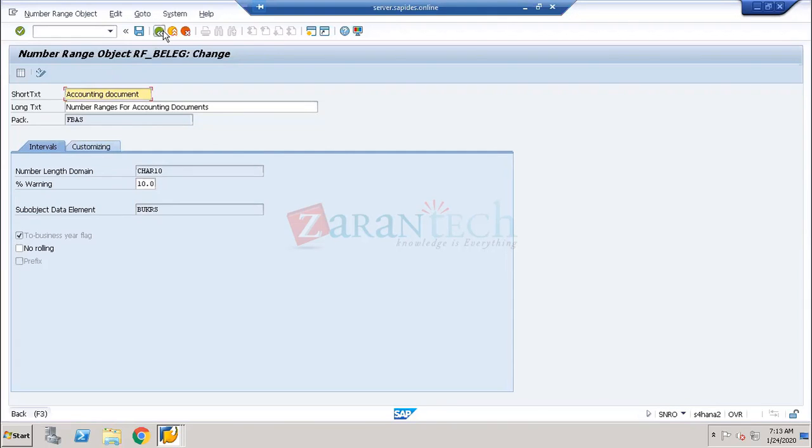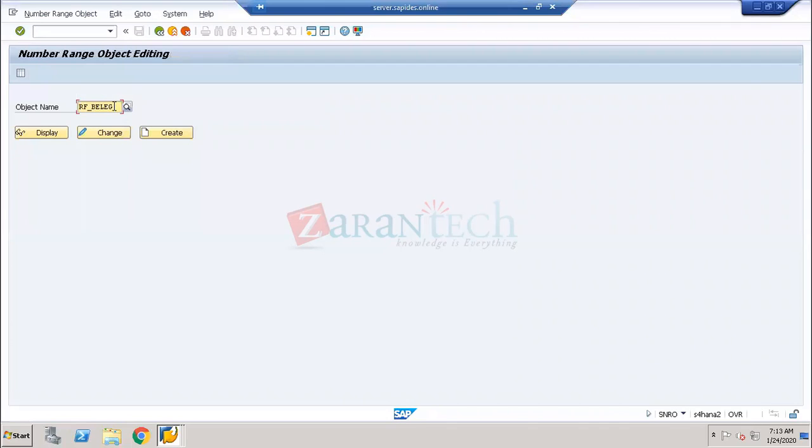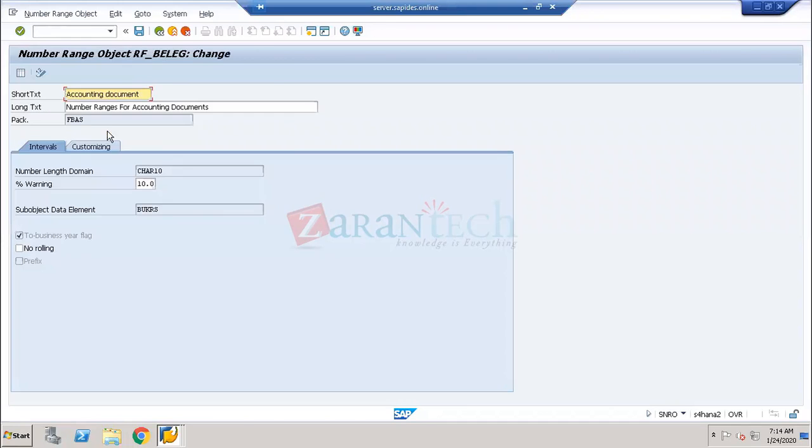The object is RF_BELEG. Tomorrow, if you want to increase or decrease the buffer, the basis people will ask you, especially financial consultants: Hey Mahesh, tell me what is the object name for this number range? The object name is very important, so you have to tell it to the basis people. This is the object number, RF_BELEG.